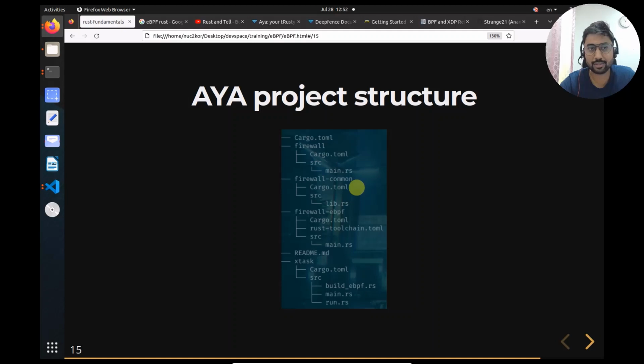So whatever data structures, arrays, or key-value storage are there, all the data structures accessible from both our user space and kernel space come in our common section. And they have written some xtask also to compile and run the whole project. So this is the overall structure of the Aya library.